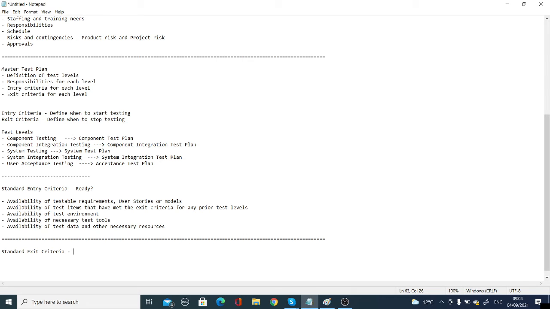In the same way, we have standard exit criteria. What do we consider? This is the definition of done, when something is considered as done. So what are they? Planned tests have been executed. We have a plan that this many test cases we will execute, and all these test cases have been executed.